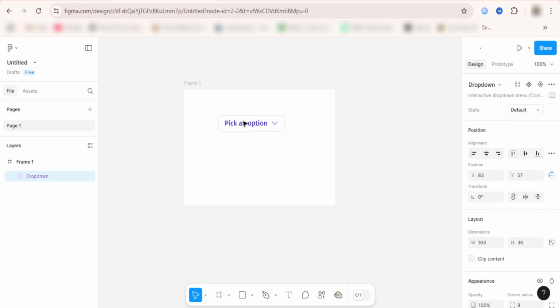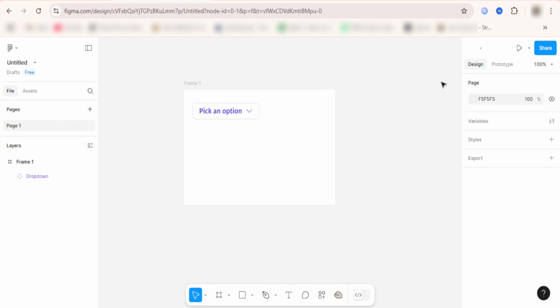Now we can move it around and place it where we want. To test how it looks, click Present. And as you can see, you can now use the drop-down menu and select elements interactively.